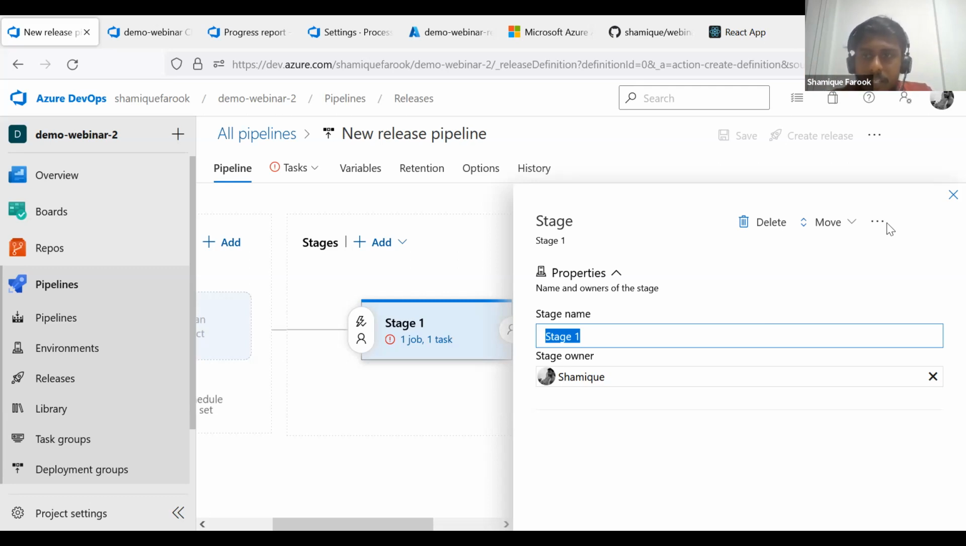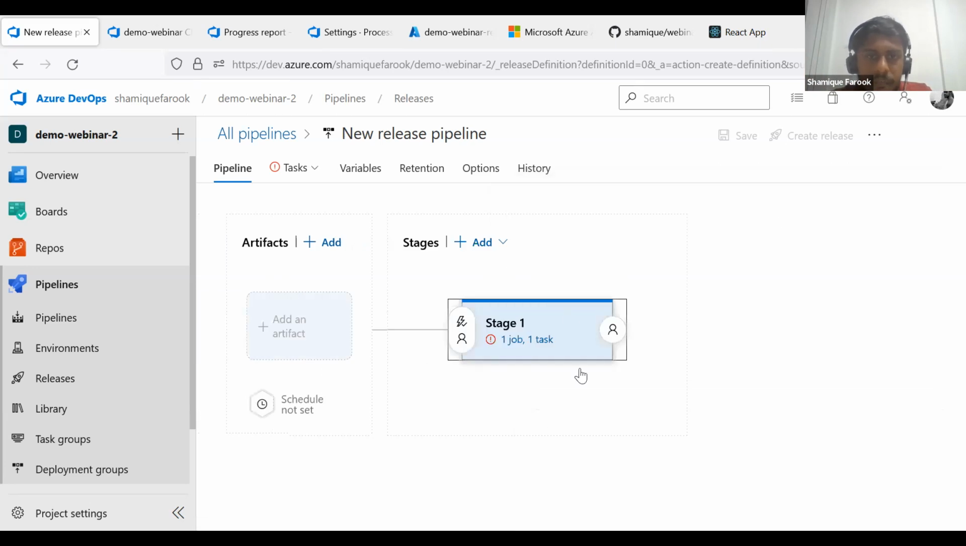I will just name this Stage 1, and this is how the pipeline will look. We have an artifact, and based on this artifact, we will perform some set of tasks. That's the basic idea of this flow.